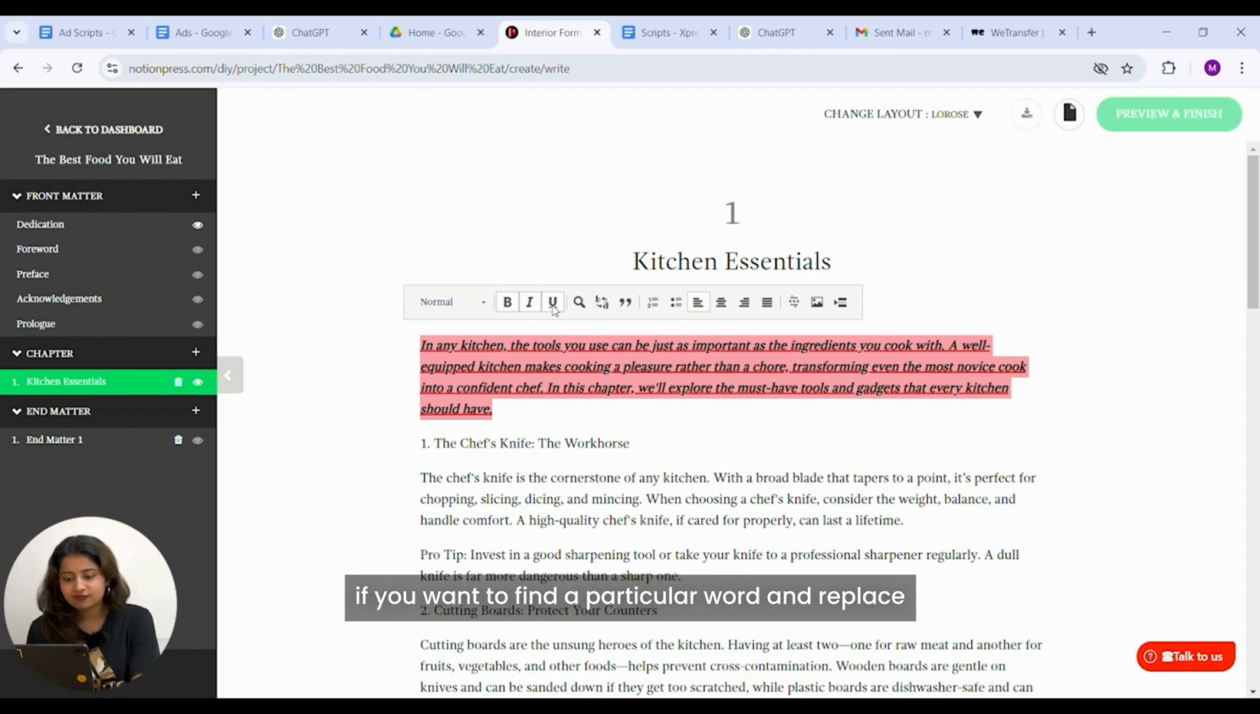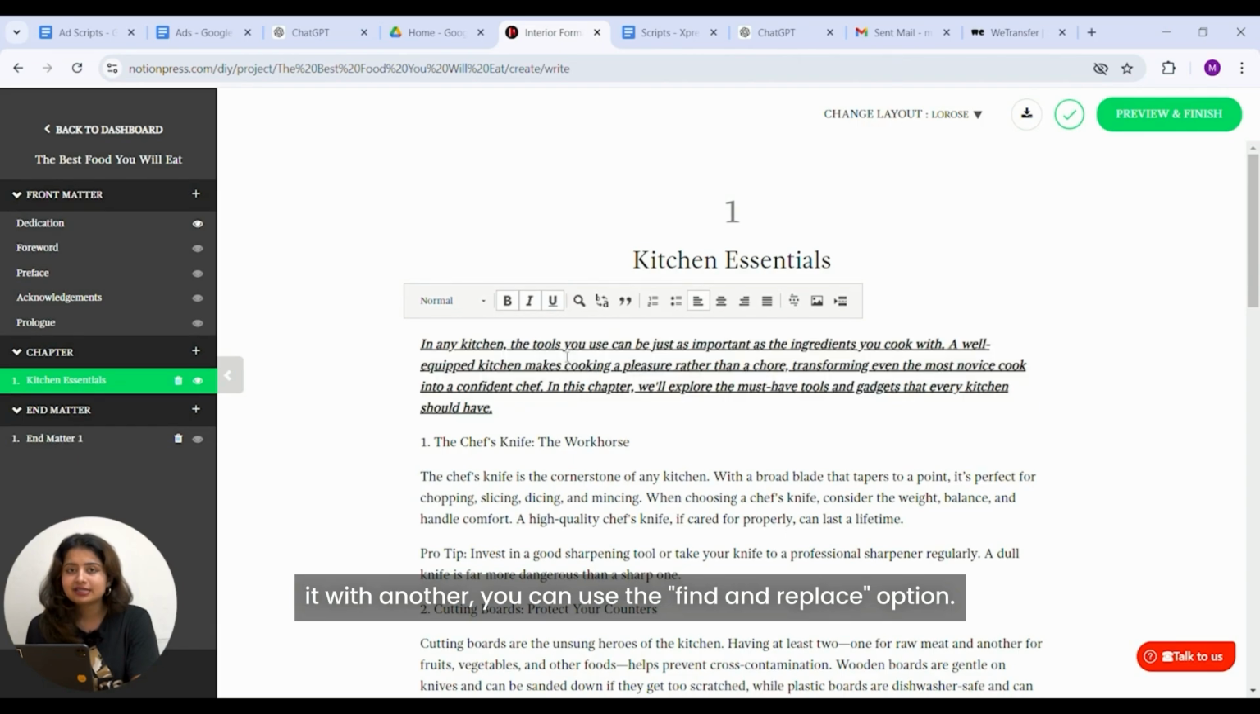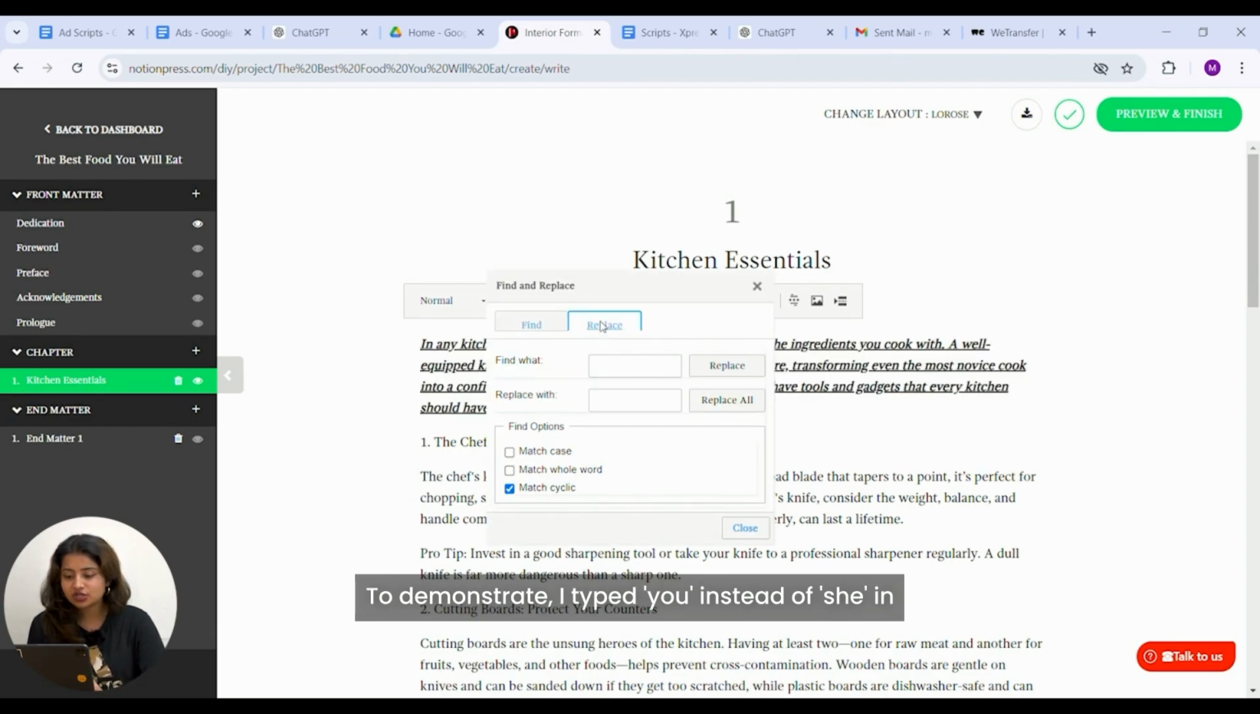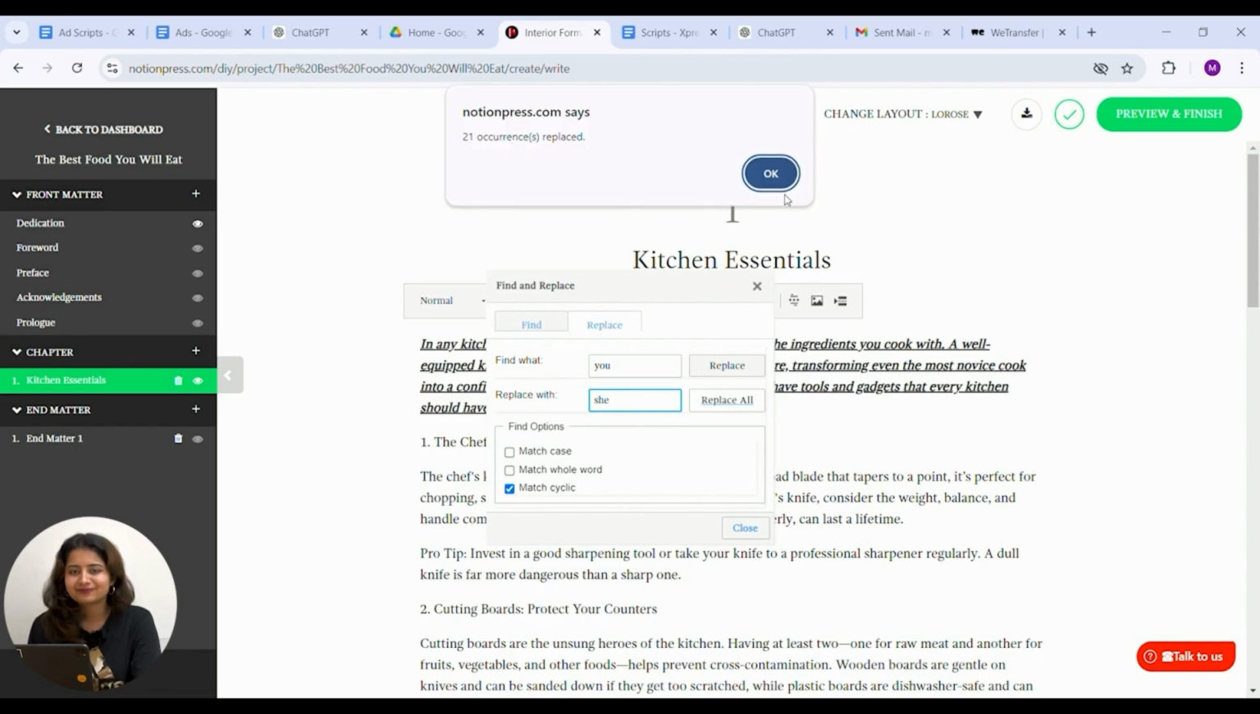Once you've pasted your text, if you want to find a particular word and replace it with another, you can use the Find and Replace options. To demonstrate, I typed you instead of she in the chapter, and to change that, I'll find the word you and replace it with she, and I'm done.